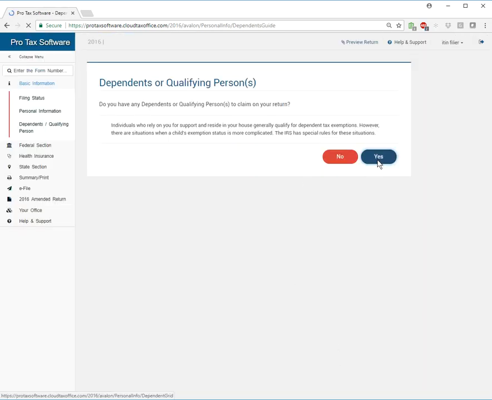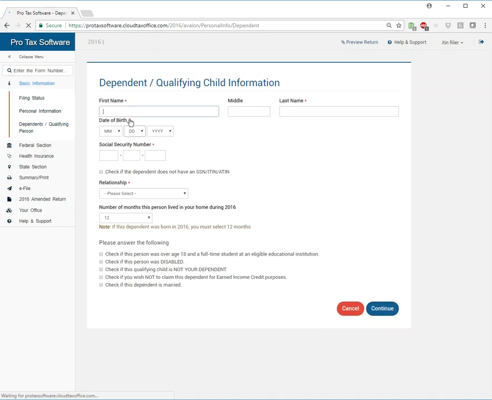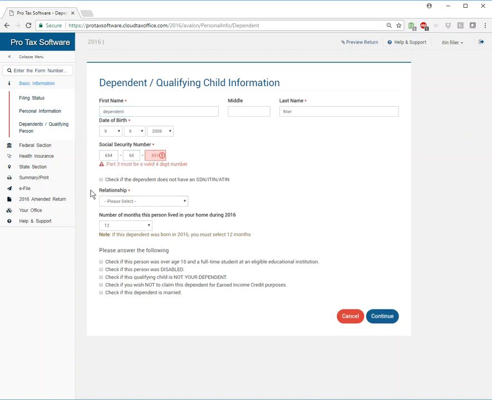And we're going to put in some dependent information. This is also going to be an ITIN filer dependent. And the last name pulls over for us. Oh, I spelled it wrong on the other page, but again, doesn't matter. And the Social is non-existent because I'm going to check that box.